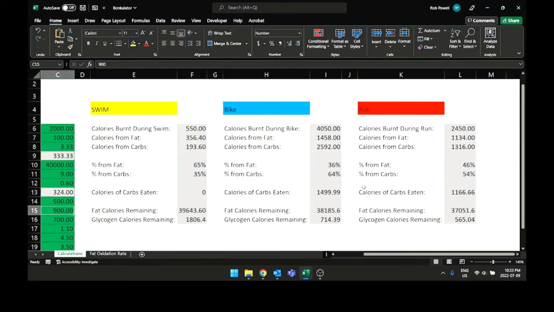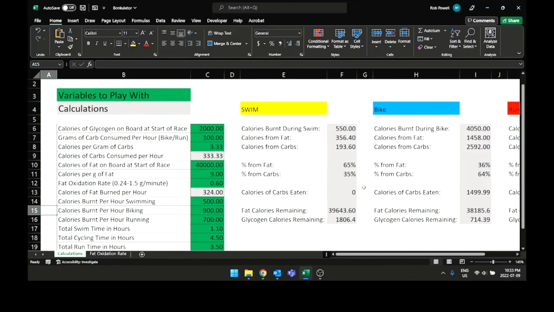So you can really see the importance of two things. Your fat oxidation rate, taking steps to get that better, and figuring out the right number of carbs per hour for you to consume, and working on your body's ability to actually digest that. If this person was taking 60 grams of carbs in an hour, they would bonk on the run. So that's even if their fat oxidation rate was higher.